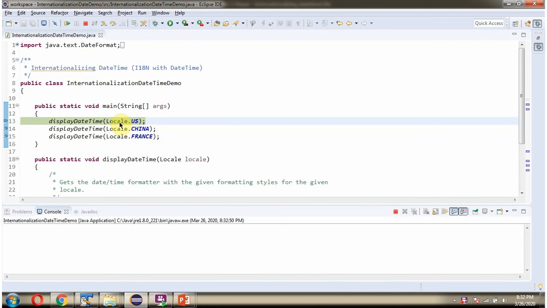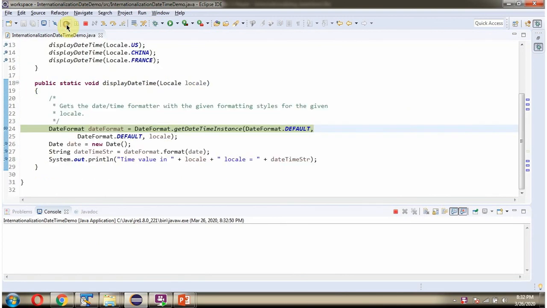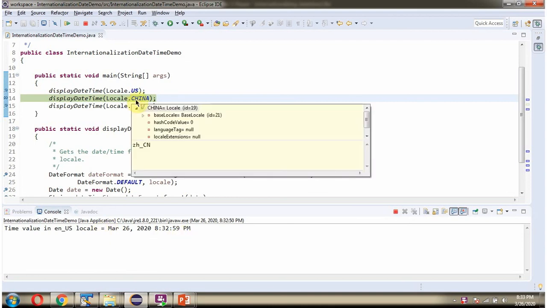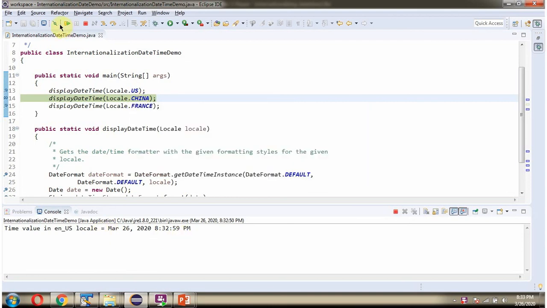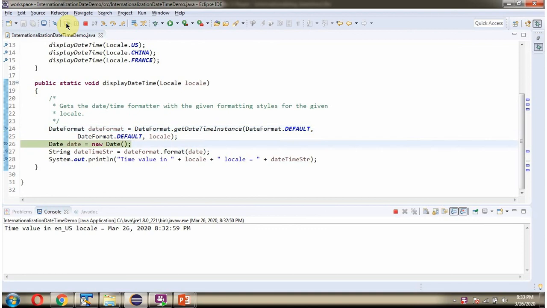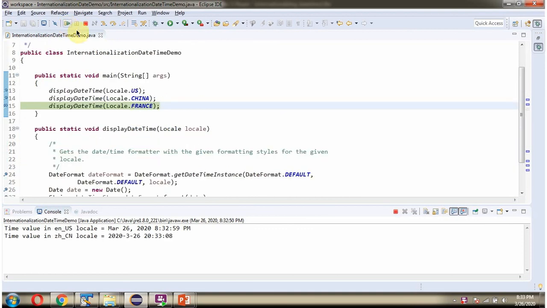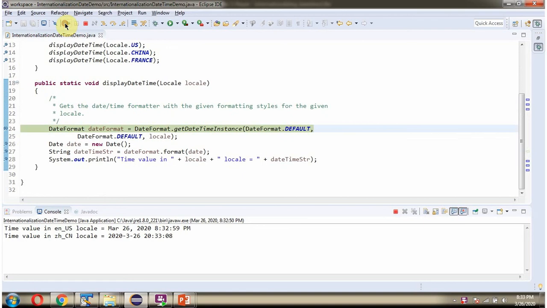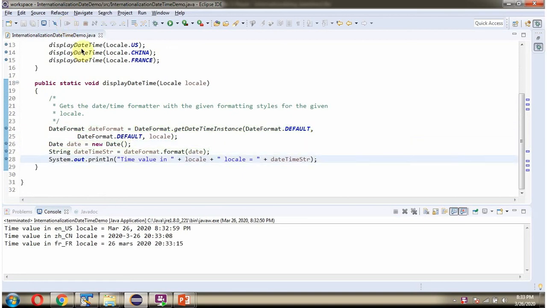First I am passing US locale. Then I am passing China locale. Then I am passing France locale. Here you can see the outputs.